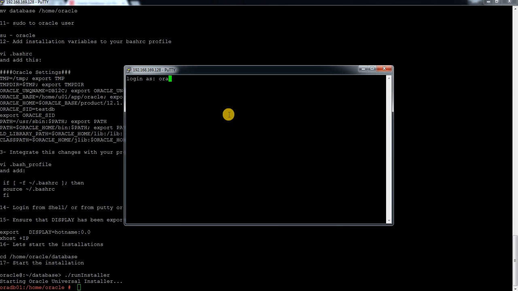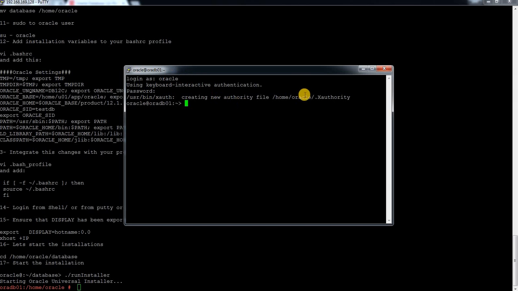When you open a session, you just have to log in with user Oracle, instead of other users. When you log in as user Oracle, it will log in with all the variables required by Oracle. Now I have logged in with user Oracle, and I can also see an Xming X Windows authority file has been created under this location. If you want to move it, you can check. I think you should be root to check that information.